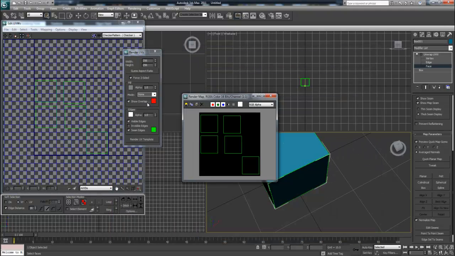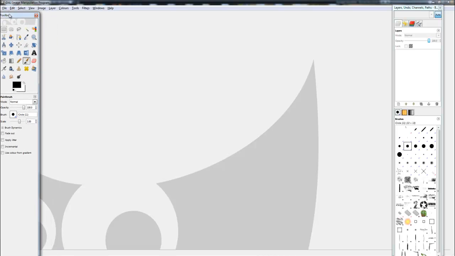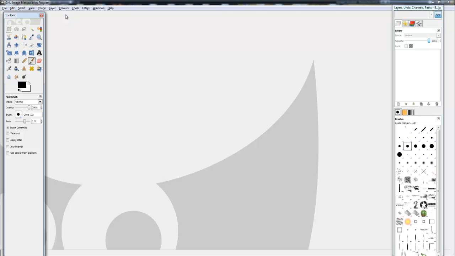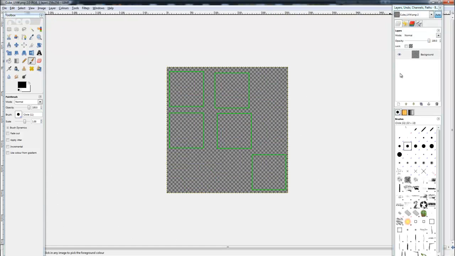OK. Now I'm going to go ahead and start up my editing program, which will be GIMP. OK, now we've got GIMP open. Go ahead and open your UVW. When you've got that open, we can begin texturing.